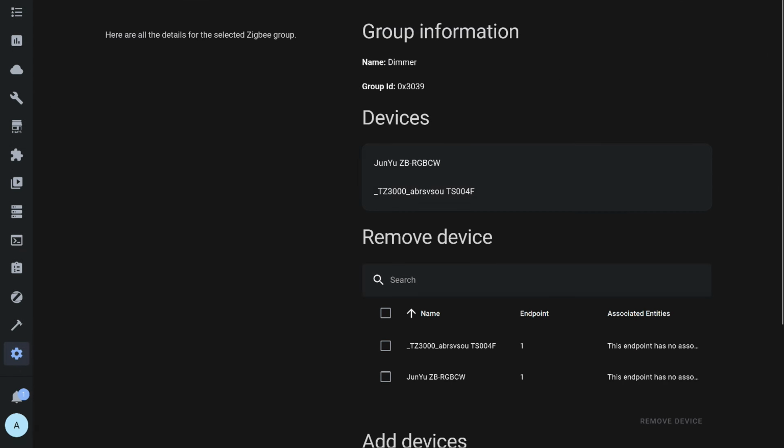At any time, you can add or remove devices from the group. You can also delete the group itself if it is no longer needed, but to avoid accidental triggers, you should first remove all devices from it, making sure to wake them from sleep mode beforehand.